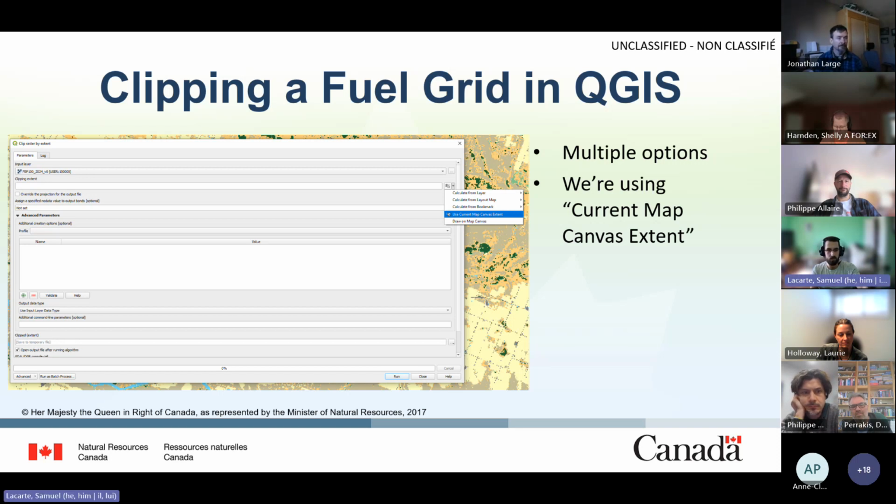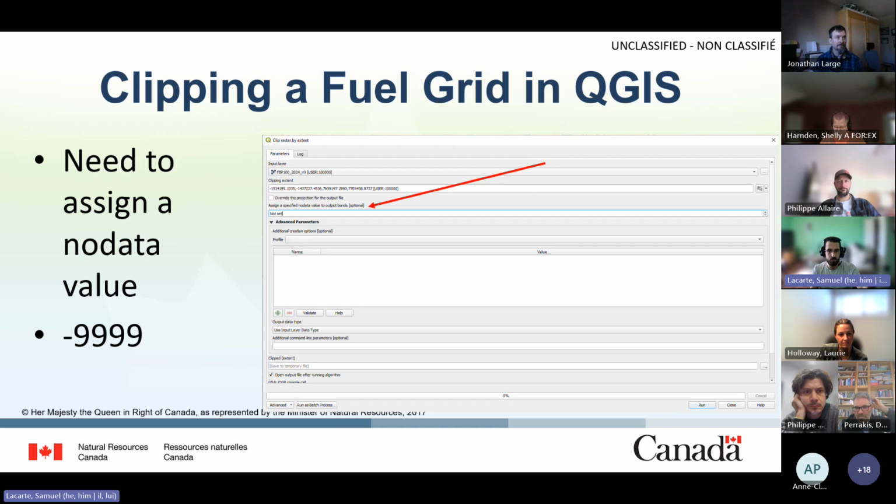So click that. It'll automatically do all that, put all the alignment in there. You don't have to worry about what that stuff means. Those are the extents. But you do have to worry about this part. Assign a specified no data value to output bands. Optional. It's not optional for Prometheus. It will explode in your face. Set this to negative 9,999. And if that is no longer true, well, I lied to you.